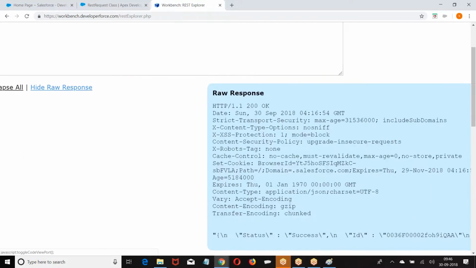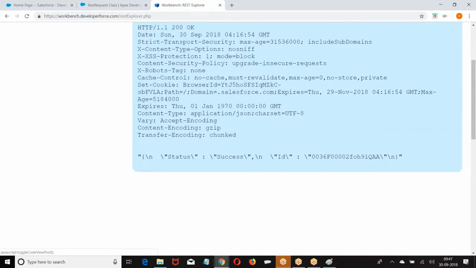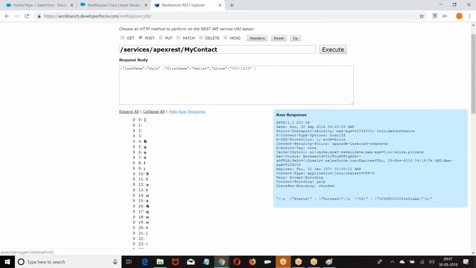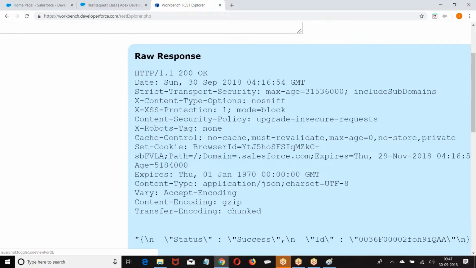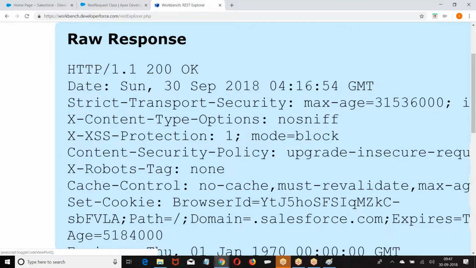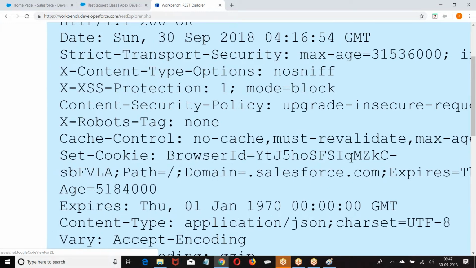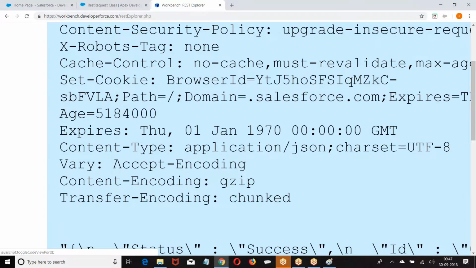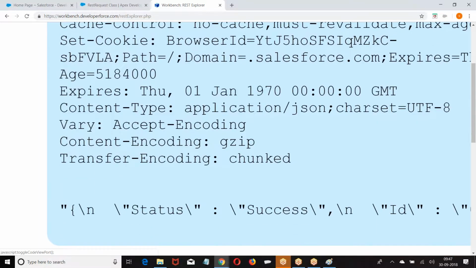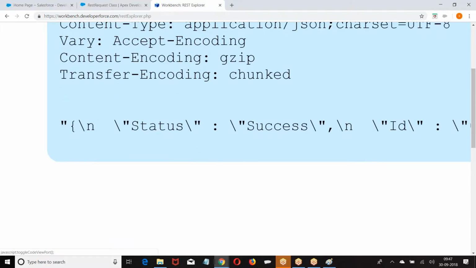What is the message we received? Status, success, ID of the record. So, if it is a post method, what is the response we received? HTTP 1.1, status OK. Then these all are what? Header. We have done a lot of examples to see this header. Strict transport, X content type, access, content security, cache. These all are header parts. This is the body part.